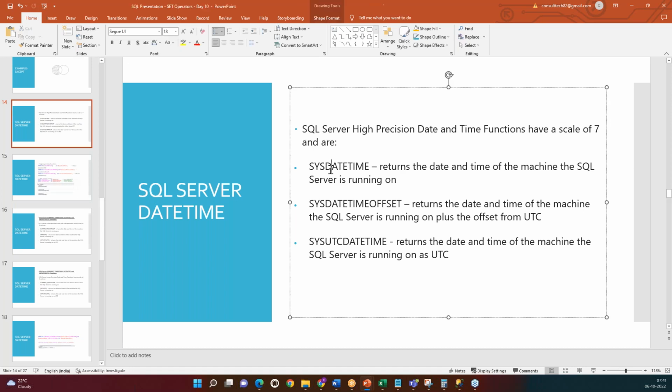There is a function known as sysDateTime. It returns the date and time of the machine where the SQL Server is running. SysDateTimeOffset returns the date and time of the machine where the SQL Server is running, plus the offset from the UTC.